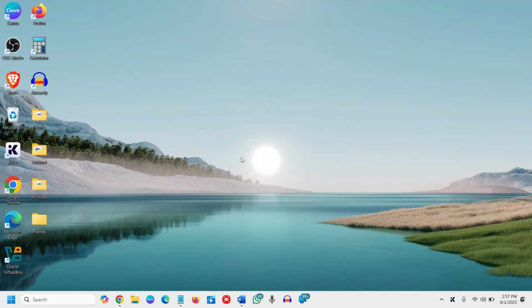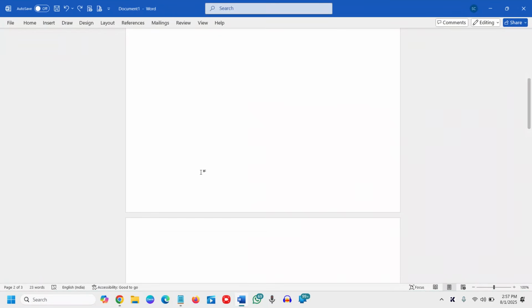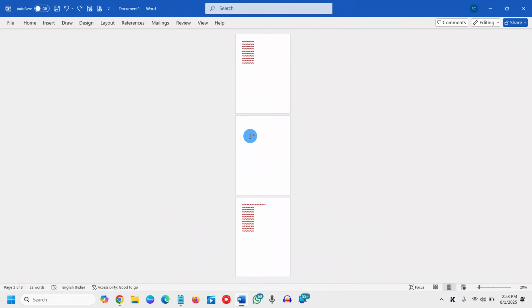I'll tell you the best way, the easiest way to delete a blank page in Word. So no matter how many pages are there, I'll tell you the exact way to do it. There are many ways, but I'll go with the best one. So here I have 3 pages and I want to delete this one.